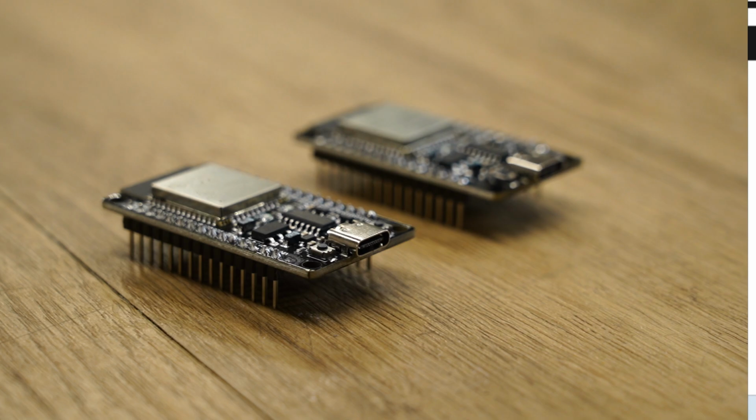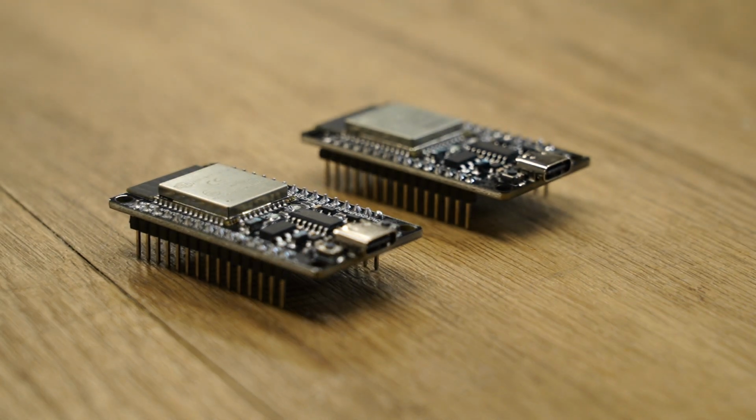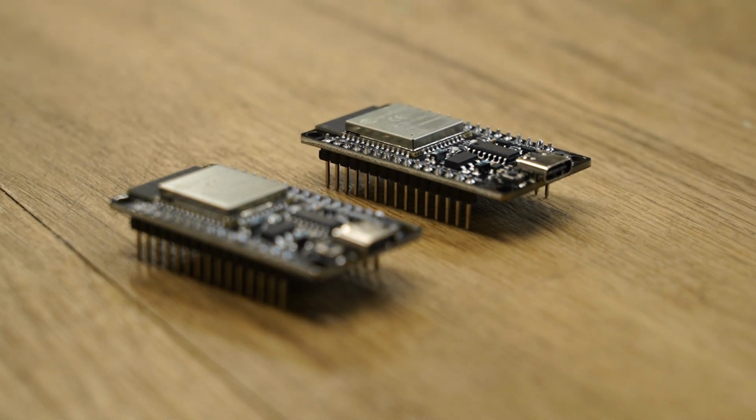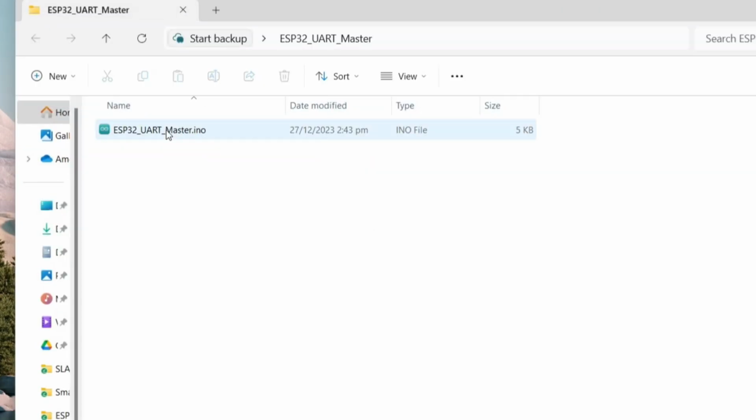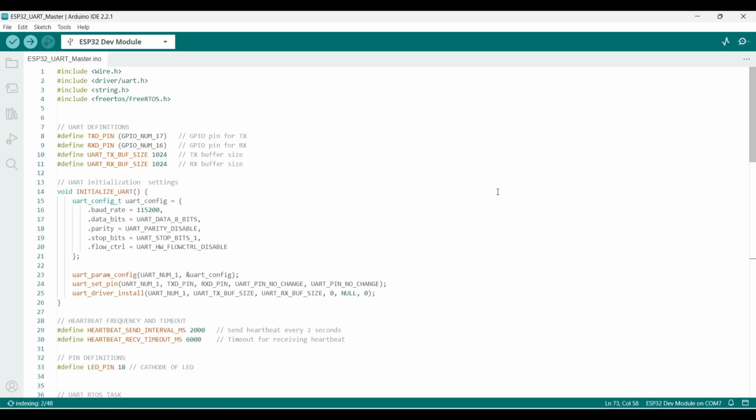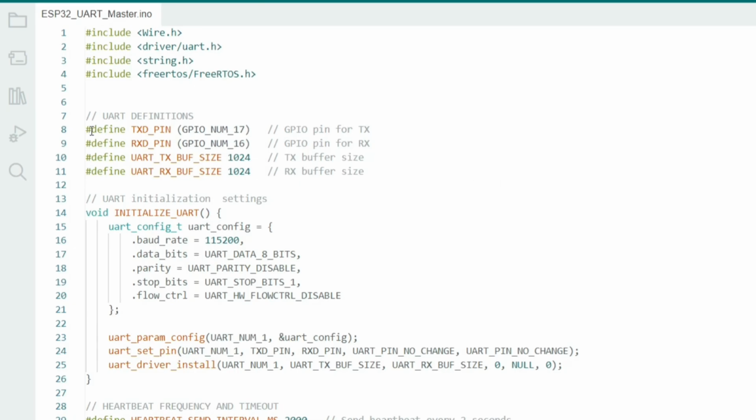That being said, let's move on to programming the ESP32s so that they can communicate with one another. In the video's description, I'll leave a link to download two folders with the example code for each ESP32. You can use the code as a template and add your own commands to suit your project. Here is a quick overview of the code.